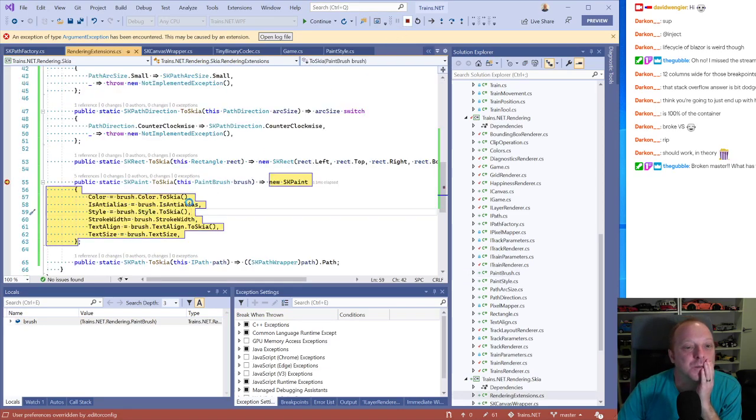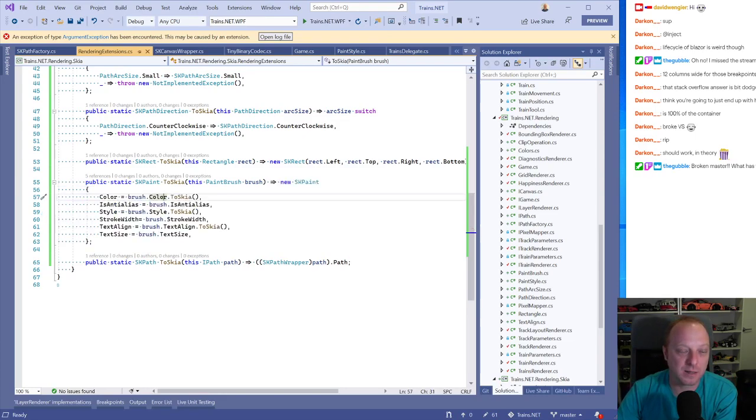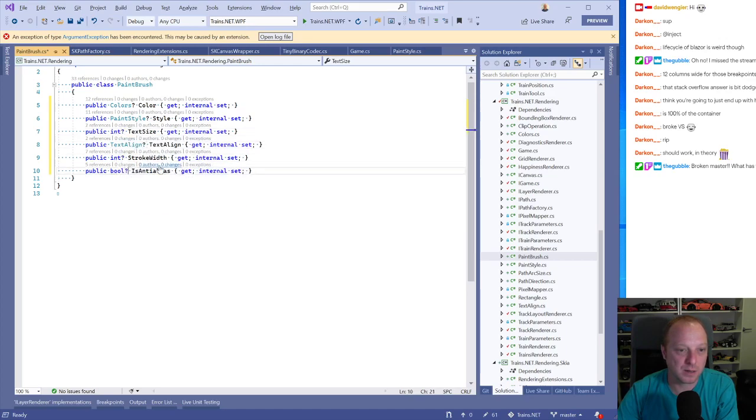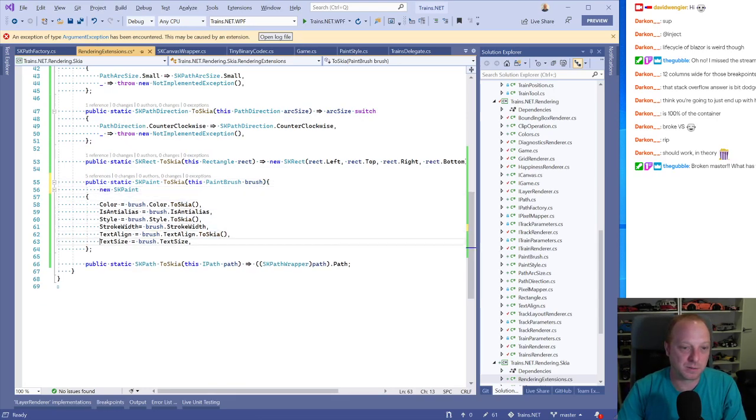So what we actually need to do with these paint is we need to make these nullable. So you can get rid of all these. No, I can't. Yes, I need to make all of these nullable. And then this needs to become a full-on method.